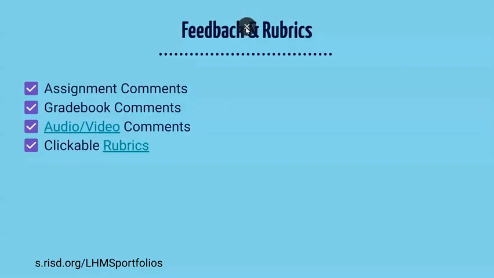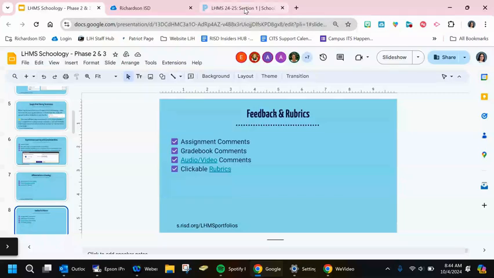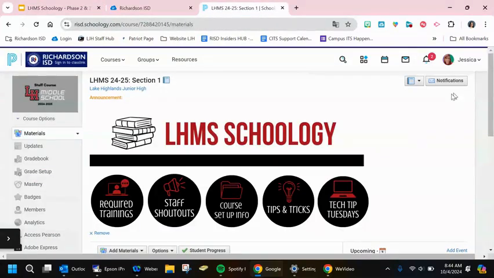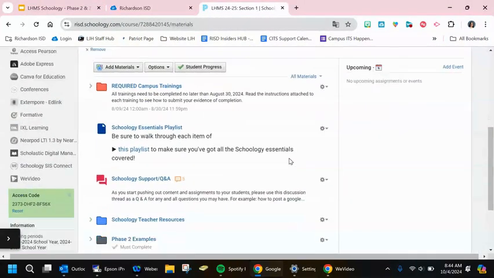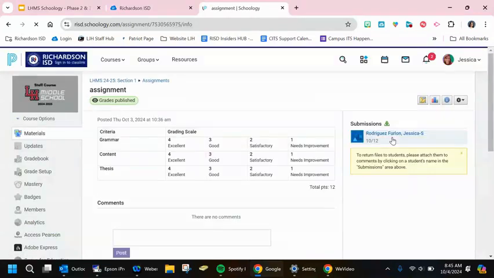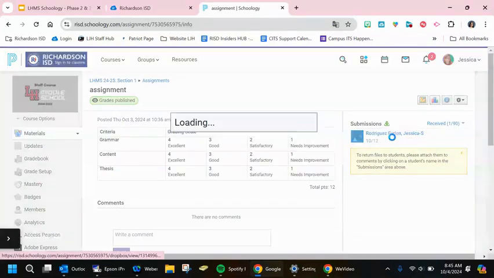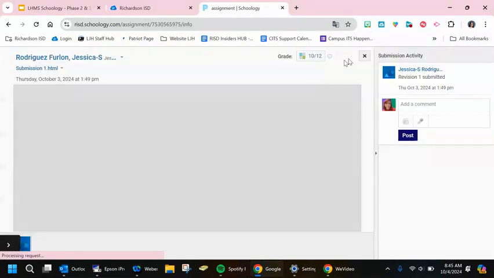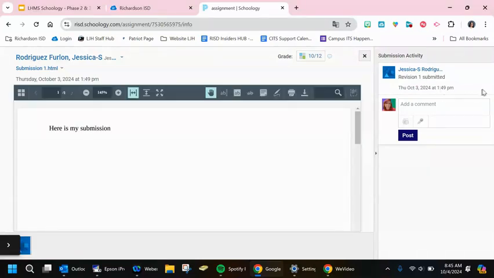Feedback and rubrics. This is also a really cool thing that Schoology has. Anytime that a student turns something in, there are many ways that you can give them feedback. So when you go in and you're grading the student, and it's a Schoology assignment, down at the right, there is a comment feature. So this is kind of your dialogue between you and the student. You can type it out.